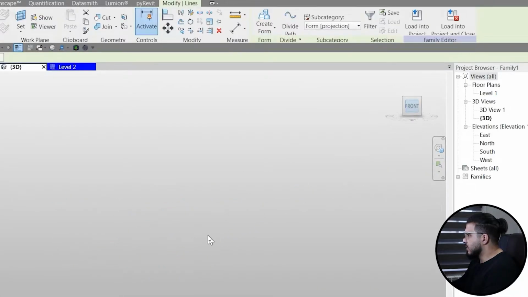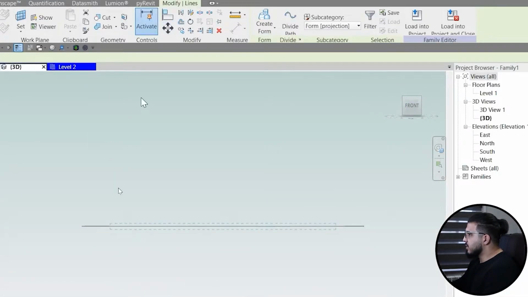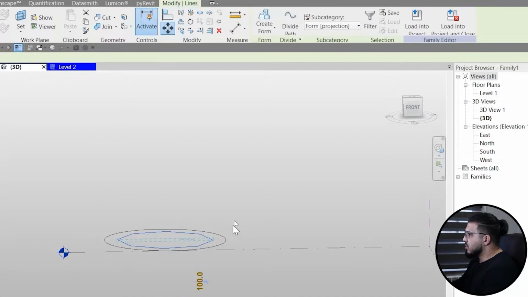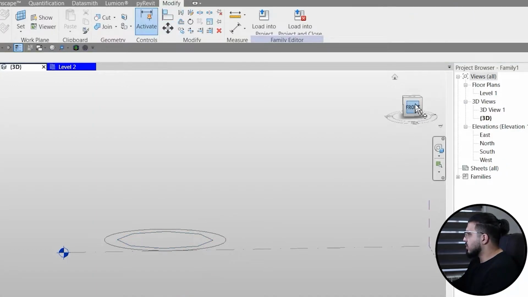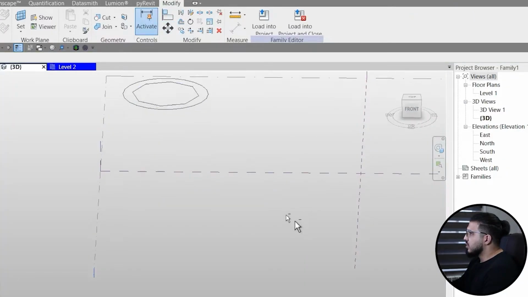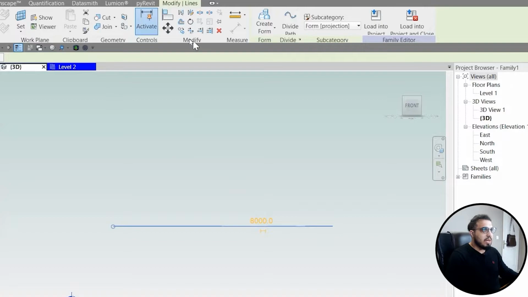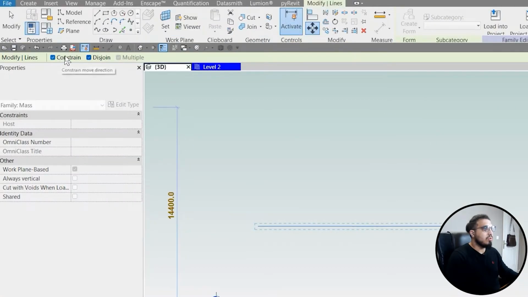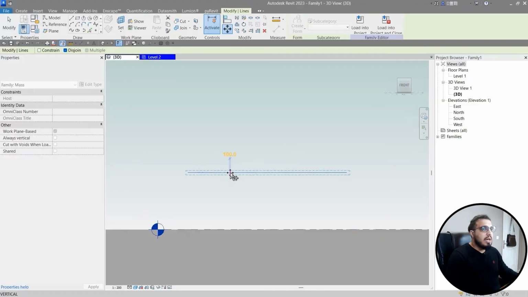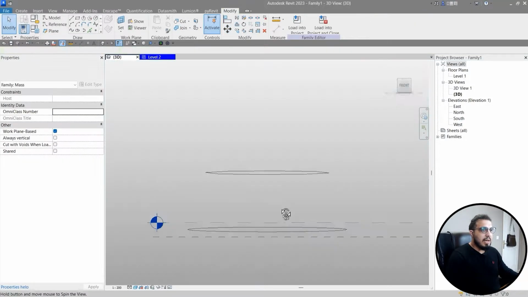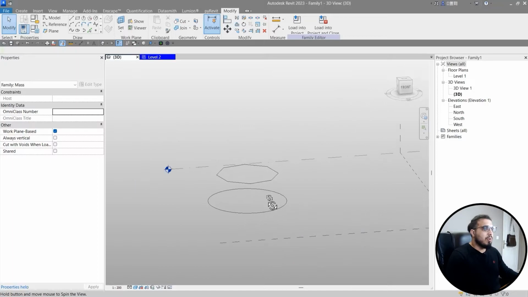Let's go to the front view and let's move it a little bit up. Both of them are top, so let's bring one of them to the 0 level. Let's bring the circle to the 0 level. Just select it and click on move. Make sure to activate the disjoint and then bring it to the level 0. And now we have two profiles to work with.